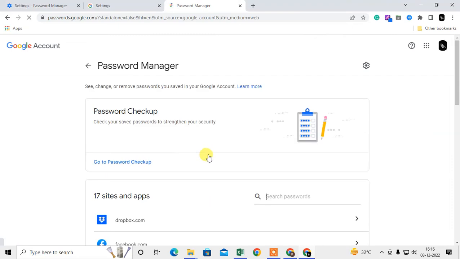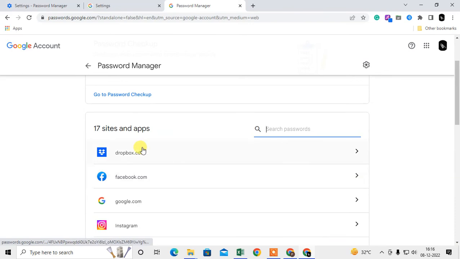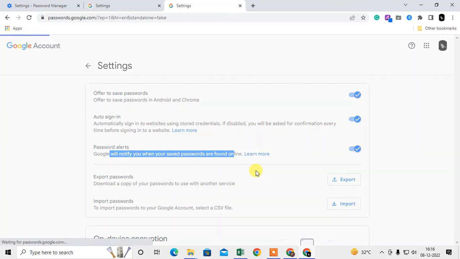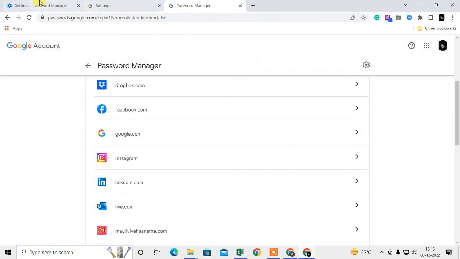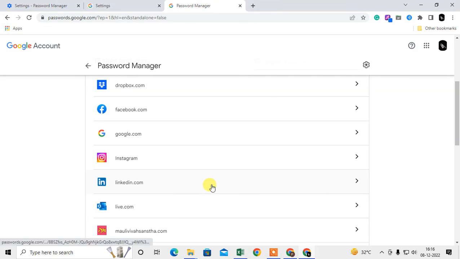This is the Google account Password Manager, and here you can see all your passwords and login details, and from here you can make the Google account offer to save passwords. This password will be saved in your Google account. Auto sign-in is also there, you can use it, and this is a password alert. If any password is found online, it will alert you. You can also enable it. If you want to use these passwords on your Chrome browser, you have to synchronize your Google account here. From here you have to turn on sync. Then all your passwords will be synchronized to your Chrome browser, and you can use them.